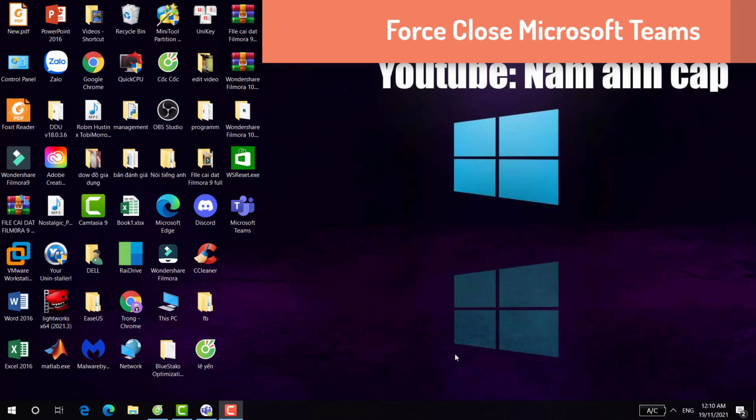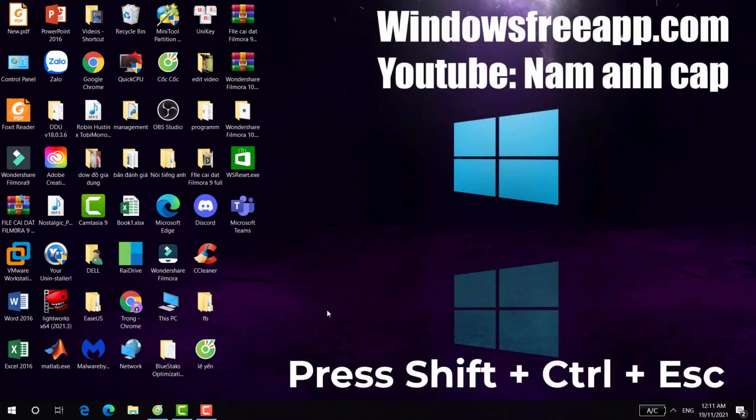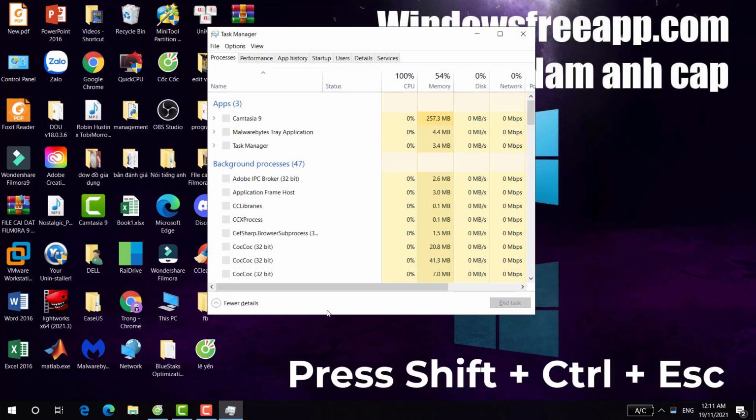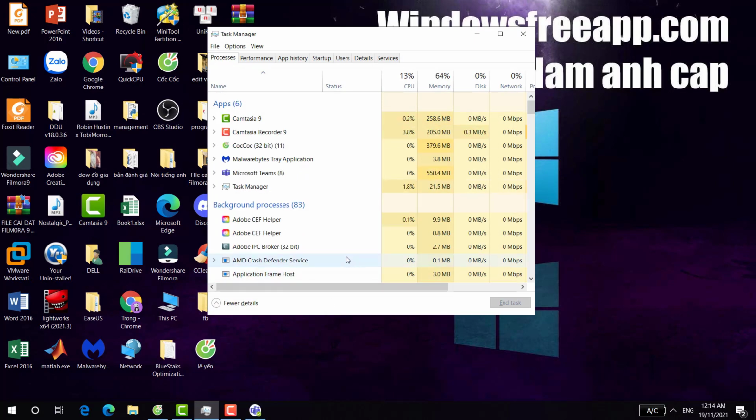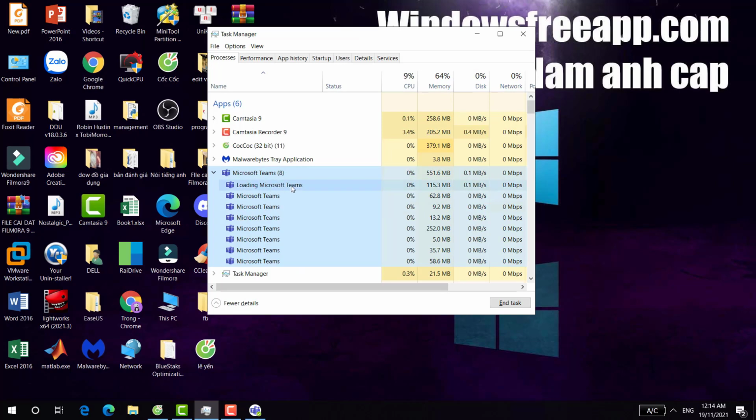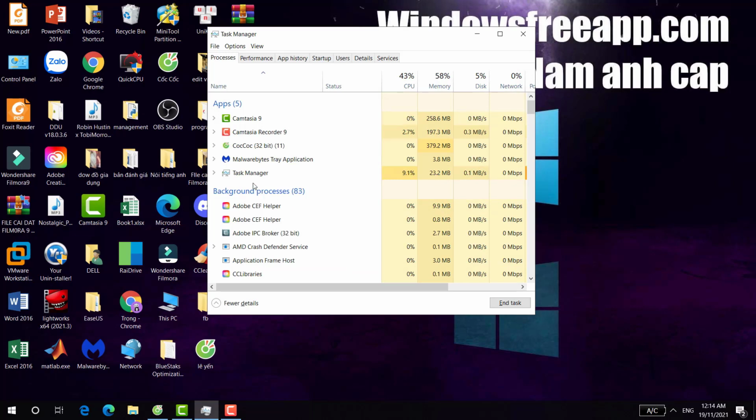Force close Microsoft Teams. Press Shift plus Control plus S to open Task Manager. In the Task Manager window, make sure the Process tab is selected. Right-click on the Microsoft Teams process one by one and select the End Task option in the menu that appears.